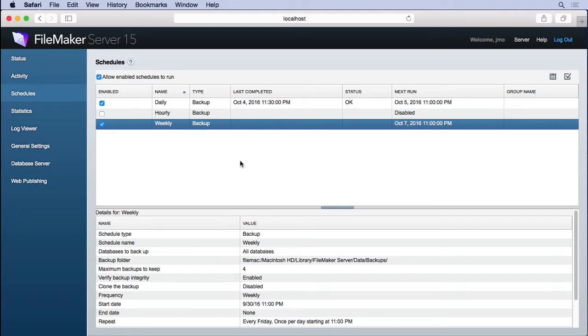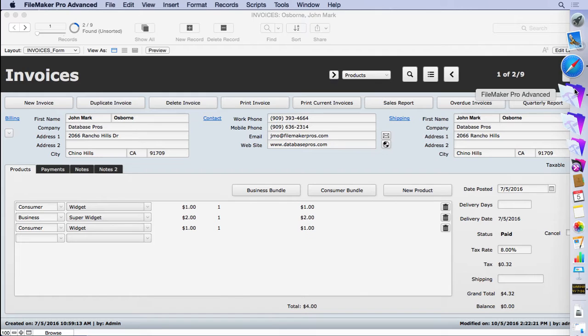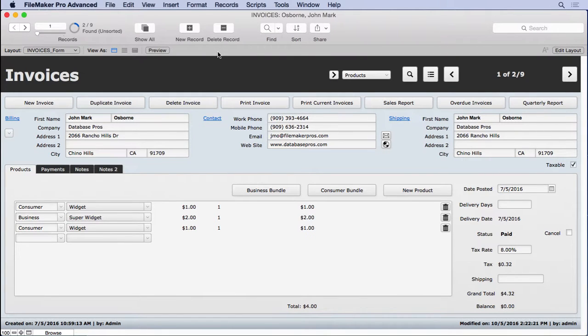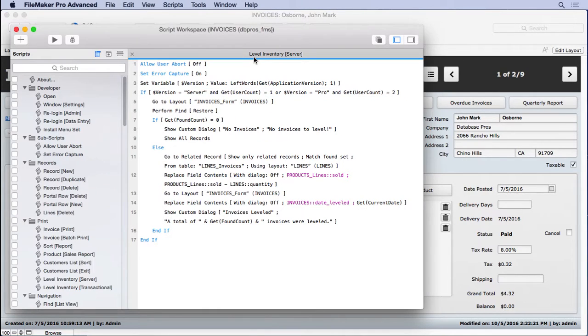But sometimes you may want to create your own schedule. Now you can do that right here, but before we do that, let's decide what we're going to do. So we're going to go over to FileMaker, and we're opening it with the admin password. Go into the script workspace, and you'll see we have the level inventory server. We wrote this a long time ago, and it was for leveling inventory on the server, so we didn't run into record locking.